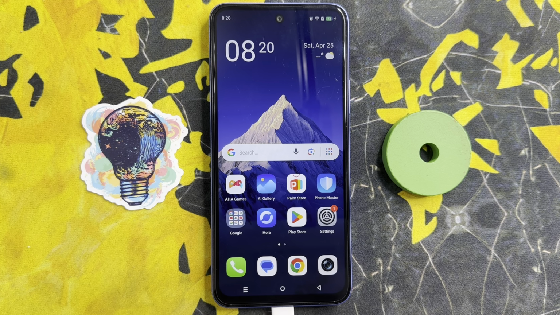In this video, I will show you how to fix if keeps crashing on Infinix GT50 Pro. Let's start the video if you want to fix this problem.